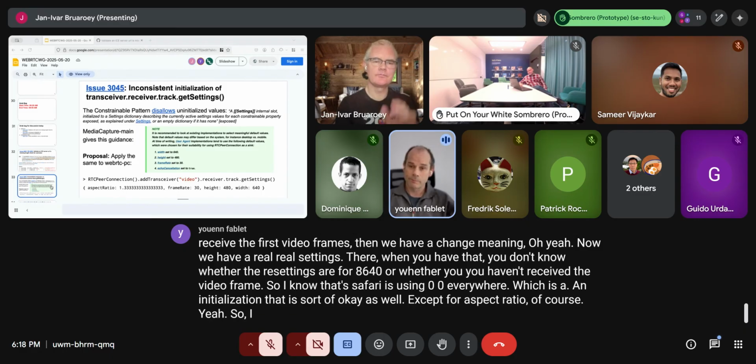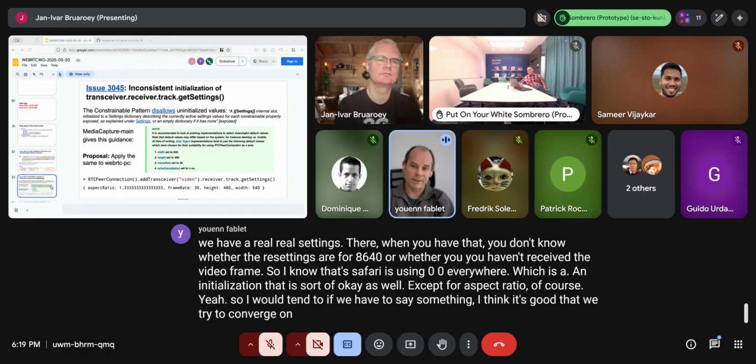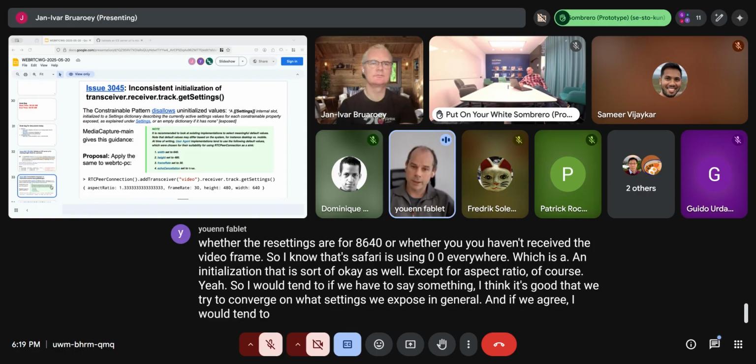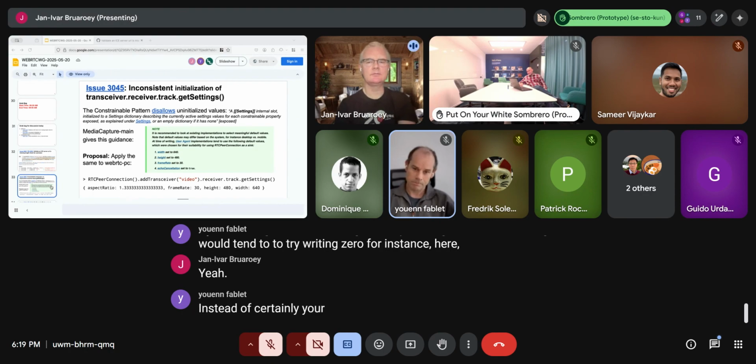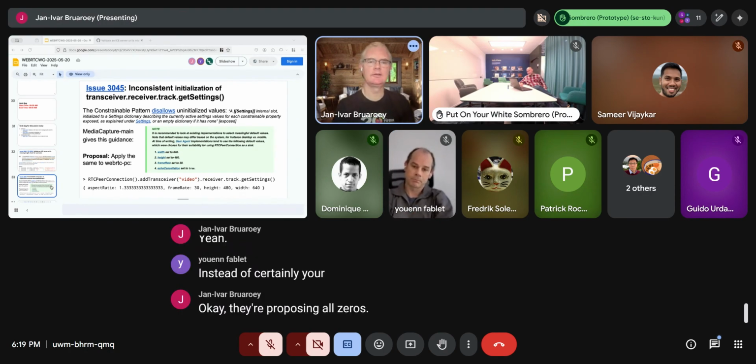So if we have to say something, I think it's good that we try to converge on what settings we expose in general. And if we agree, I would tend to try providing 0, for instance, here, instead of 30 or other values. Okay, you're proposing all zeros.